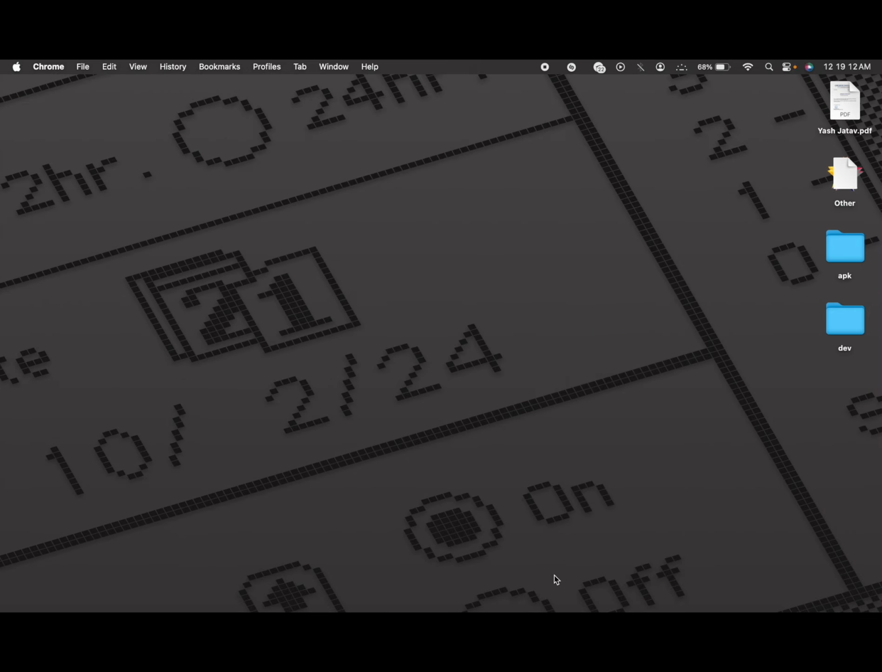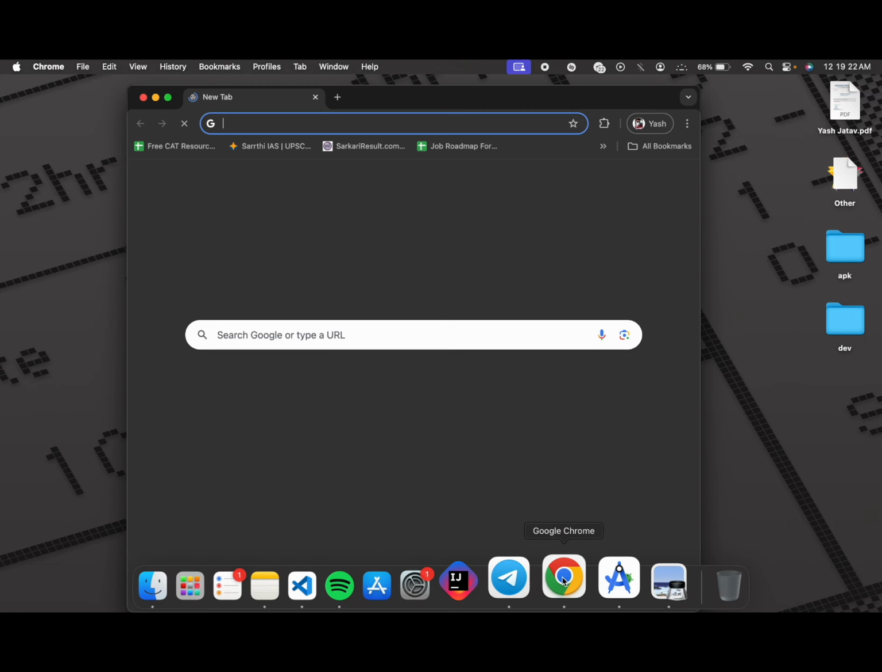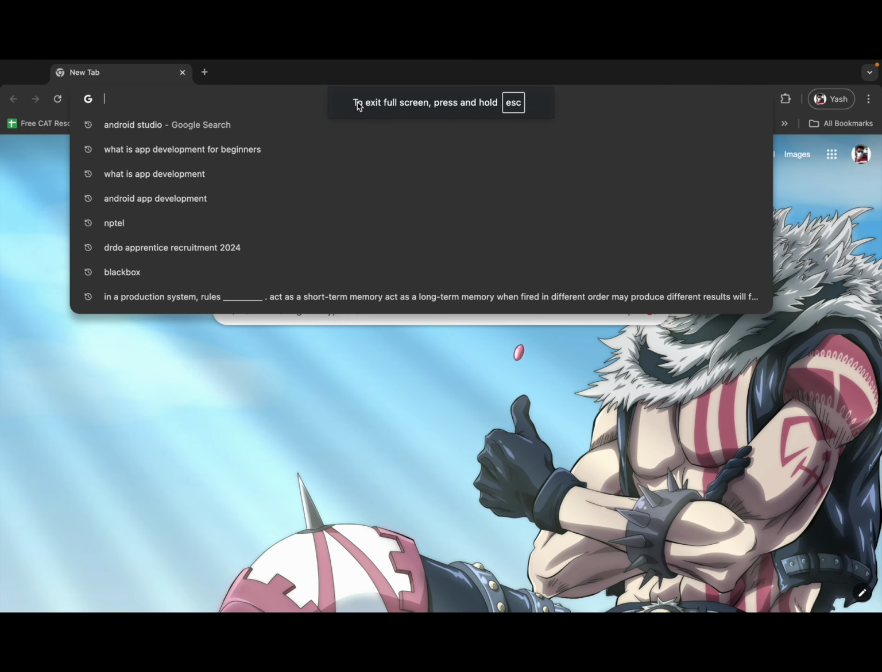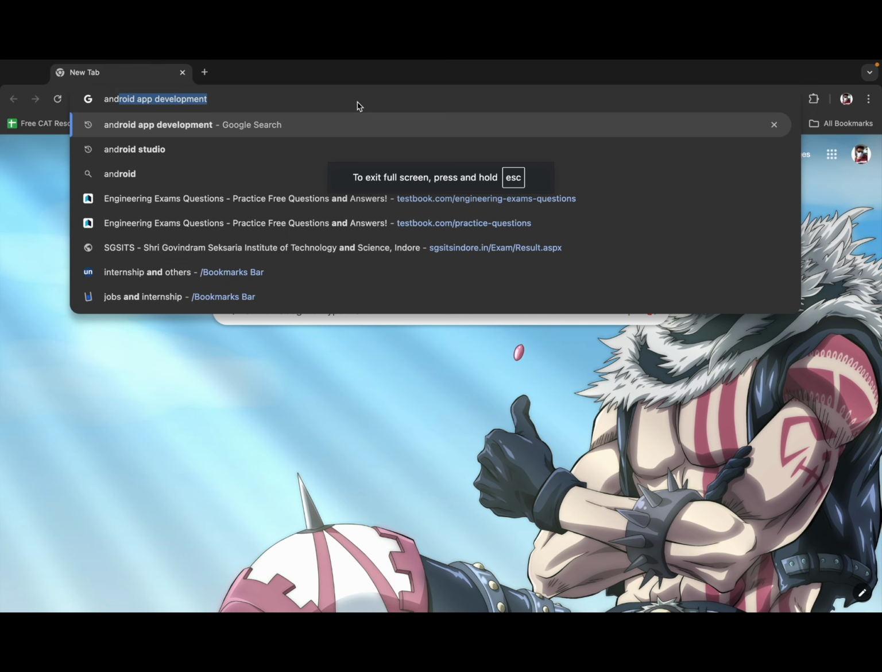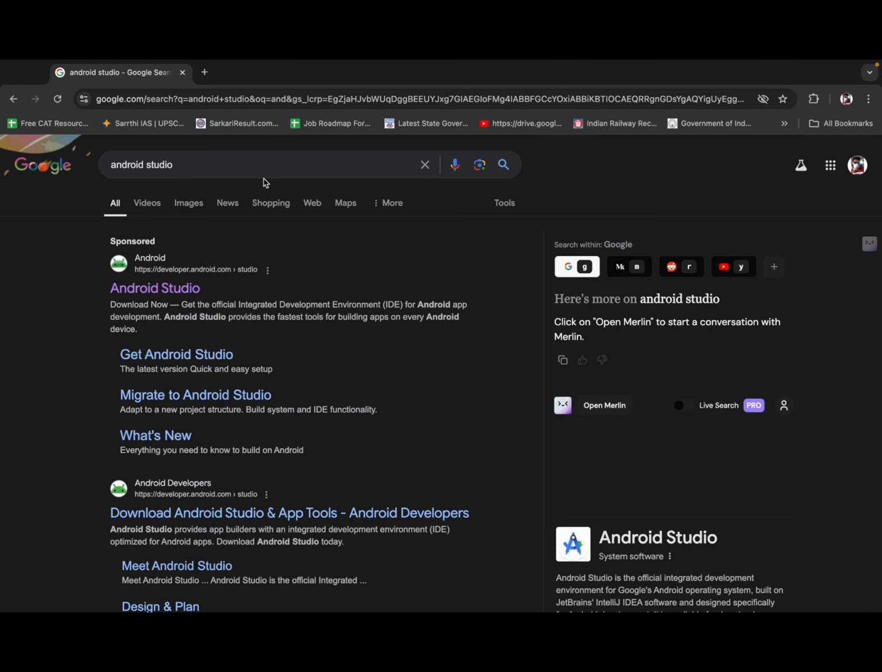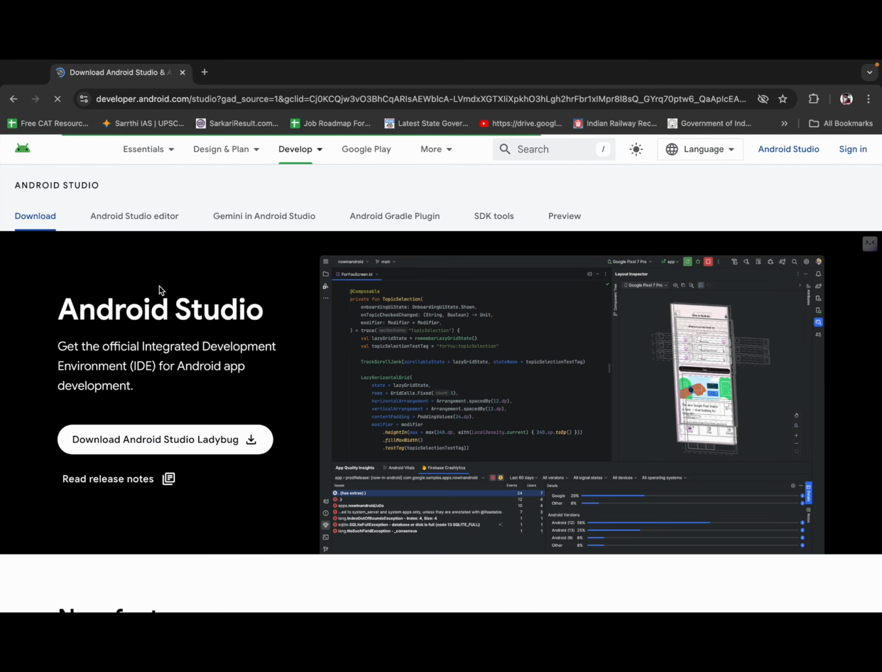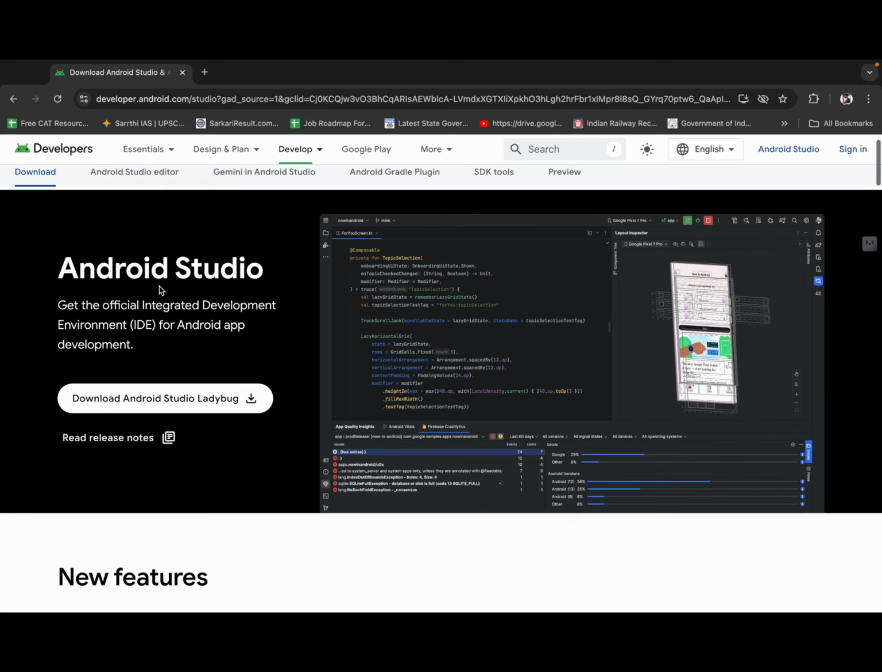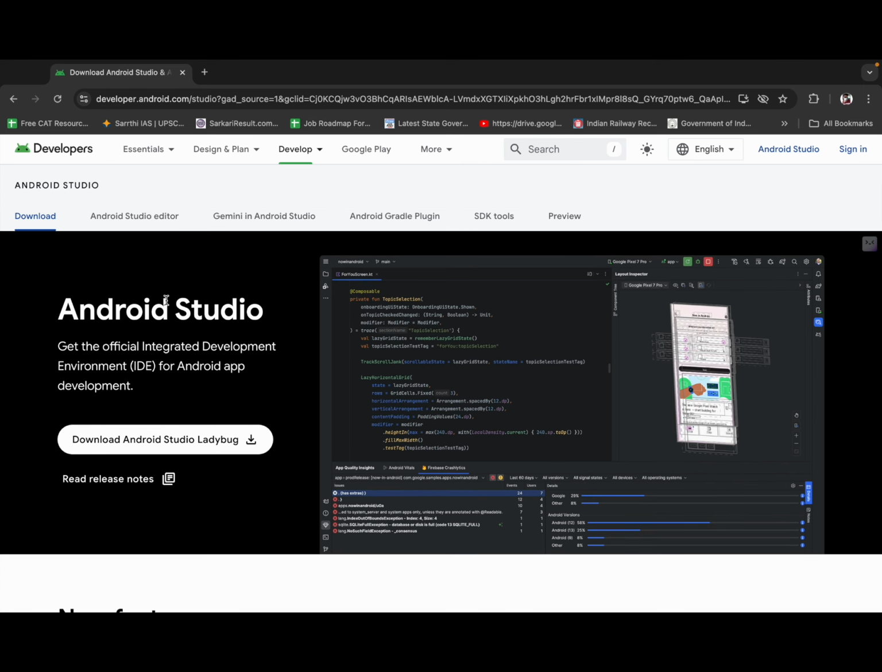We are going to install Android Studio on our laptop. Now the steps are: open your browser, write Android Studio, and you will see the first website, which is Android Studio at developer.android.com. We are going to click on it and go to the main website. So here is the website of Android Studio.